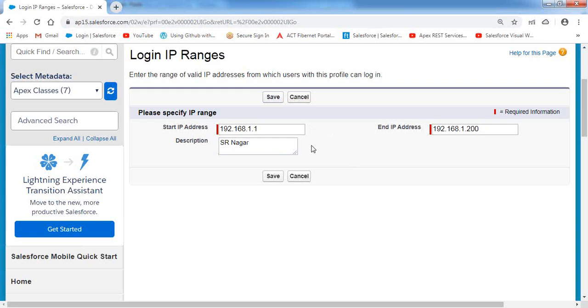From now onwards, when the user is trying to log into the application, it will collect that user's system IP address. It will validate whether that IP address falls between this range or not. If it falls in between this range, then only it will allow the user to log into the application. From there, they can access it here.